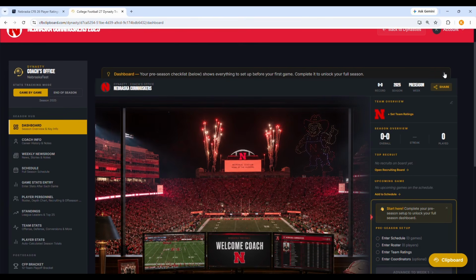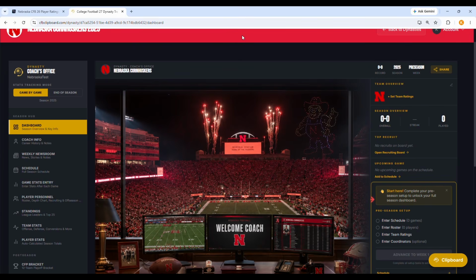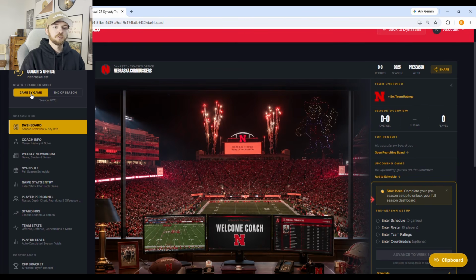This will be your dashboard. There's two ways that you can track stats, either game by game, so after you're done with each game, you put in your player stats for that game. The other way you can track your dynasties is by using end of season. This means you don't care about tracking game by game stats. You just want to enter the end of the season stats for players, for example, Emmett Johnson 1,500 yards, and that's it. So you won't have stats game by game.